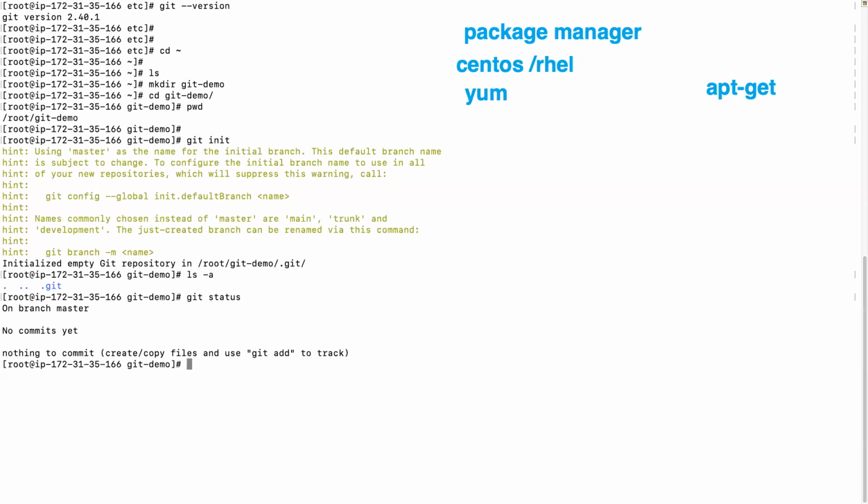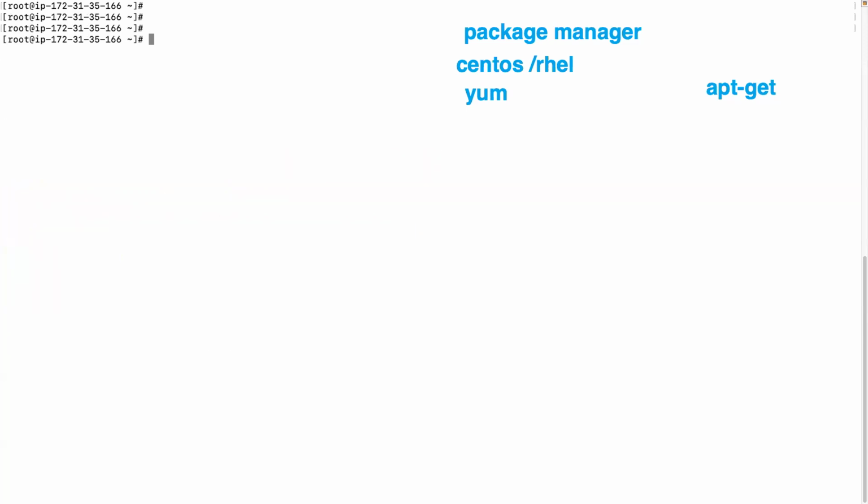Either it is Windows or Linux, whatever it is, only the installation differs. Okay, if you want, you can practice git here also now. Am I clear?